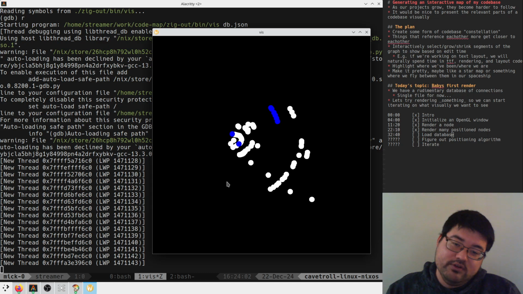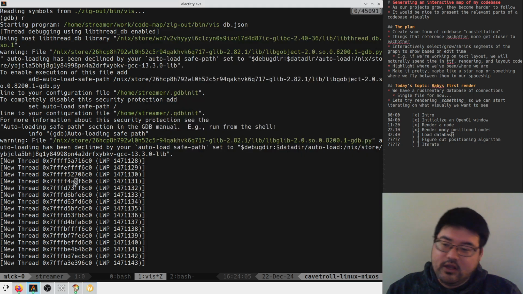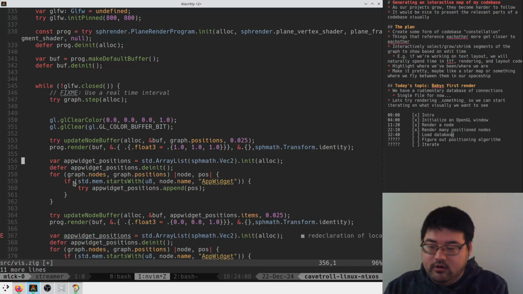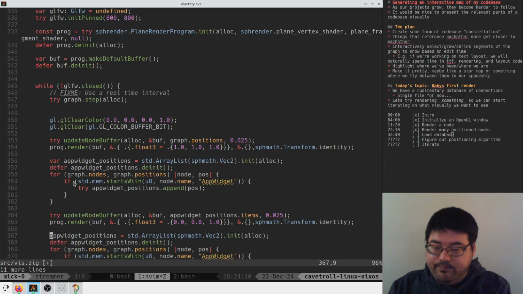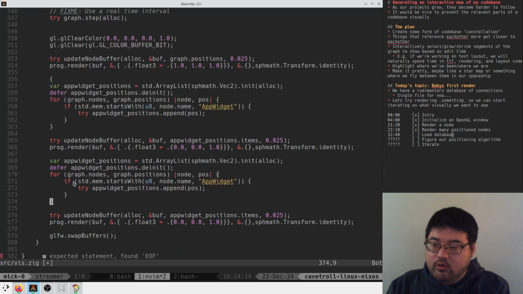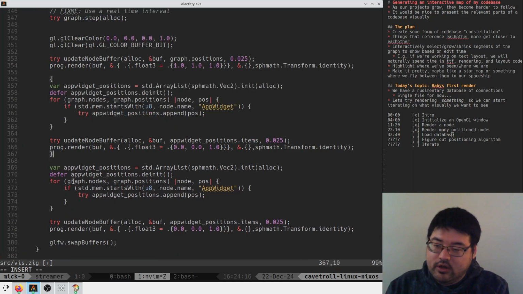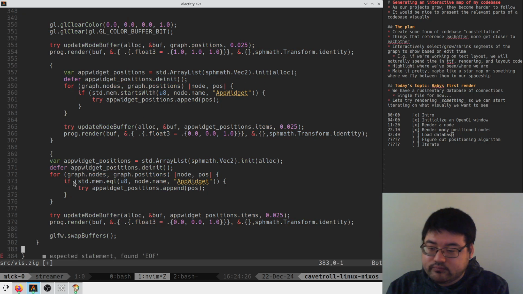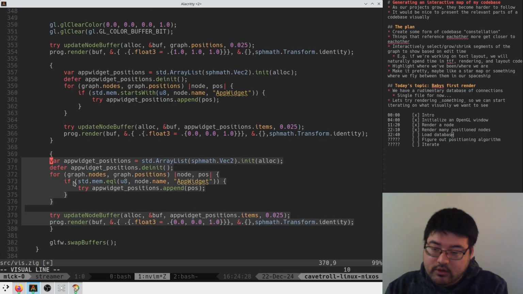Okay, so that's kind of interesting. Can we say we'll do this again? But I want to show the root of app widget as a different color. So this is literally just equal. And we'll do this one in green or something.